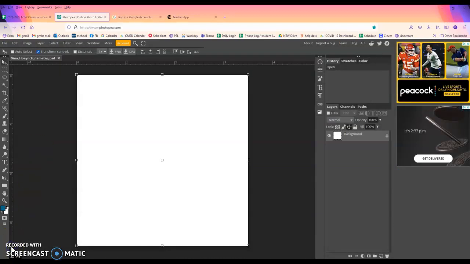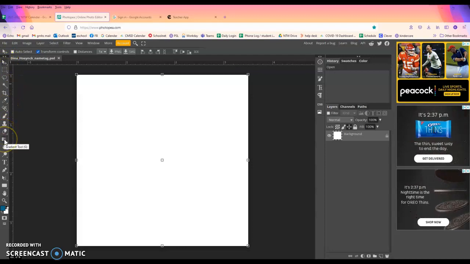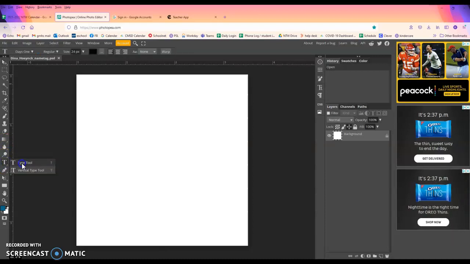Because this is a name tag, I'm going to start by adding a layer of text. Over here are all of my tools, and if you hover over one, it'll show you what it is. See, that's the blur tool, dodge tool, and here's the type tool. So I will take the type tool, click it, and then click on my canvas, and it gives me a cursor to start typing my name.